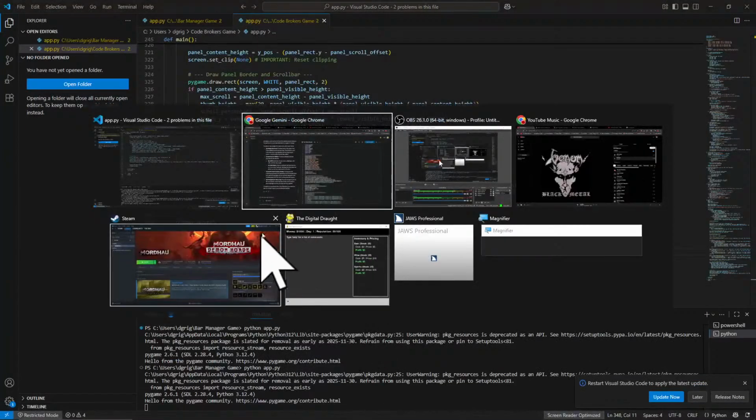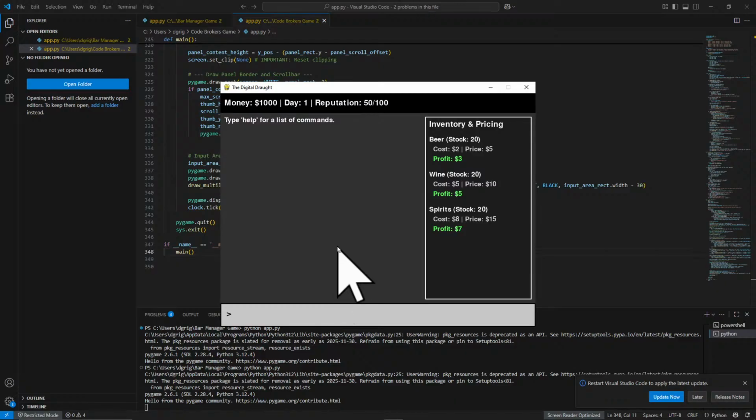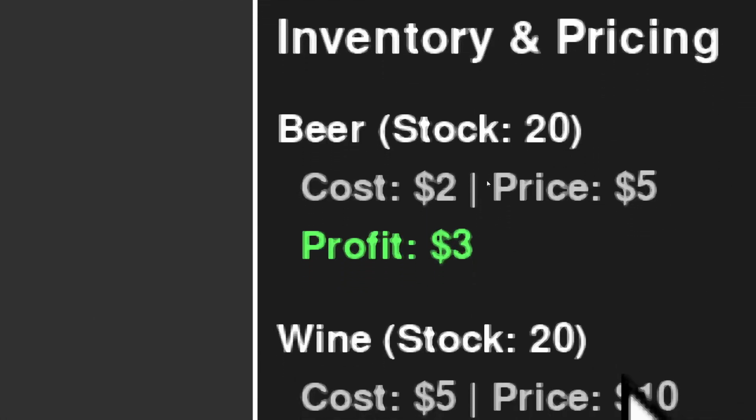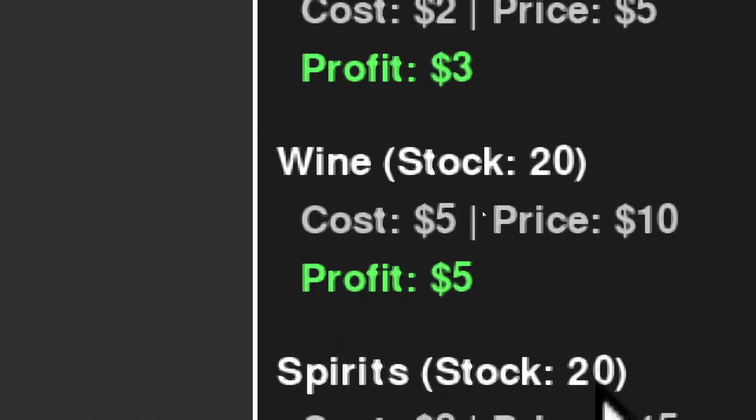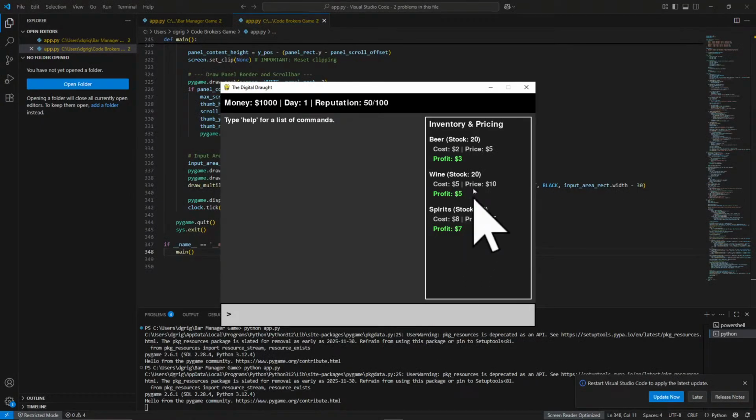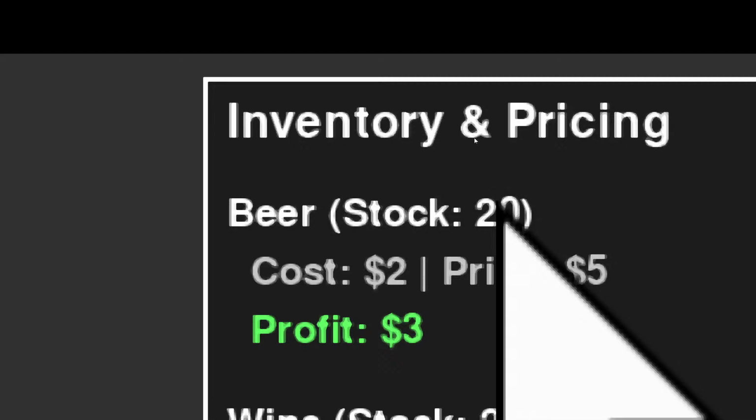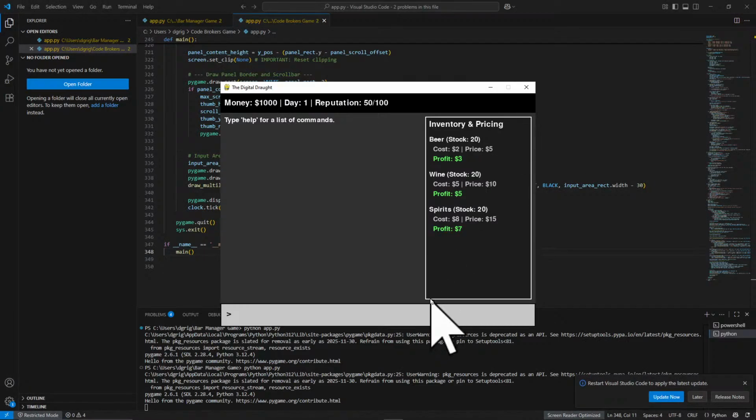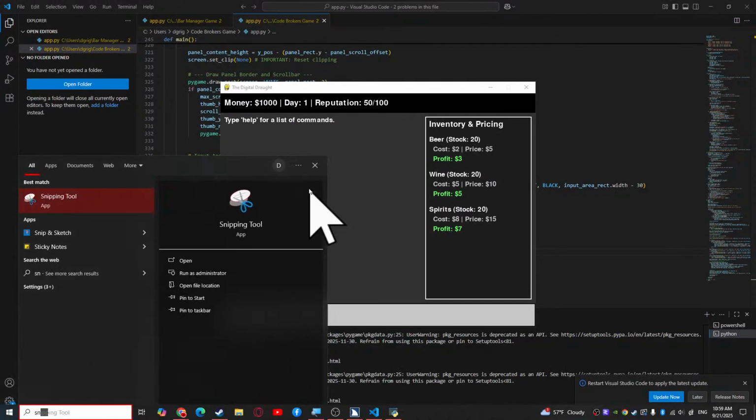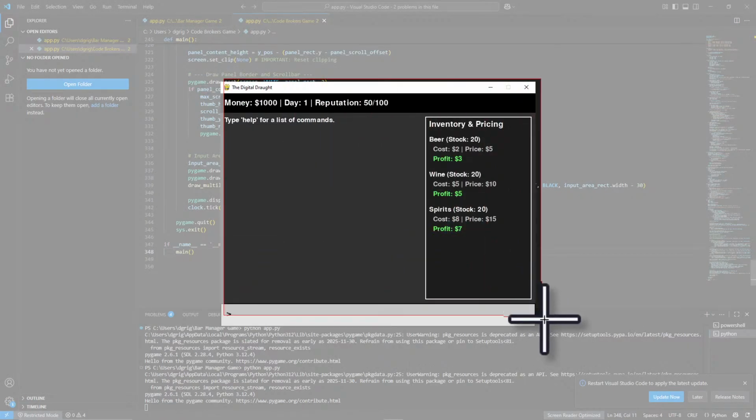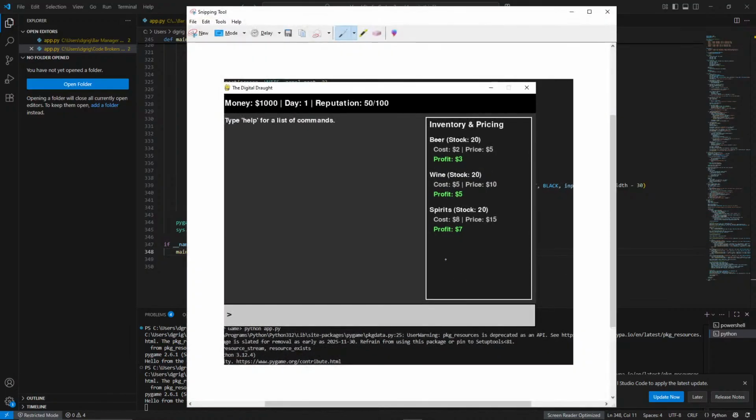Welcome to the digital draft. You've inherited a small bar. Good luck. Well, this doesn't tell me anything. Why does it not? Interesting. Well, it still doesn't show the UI. So I search for the Snipping Tool, hit the new button, and we go like so. Copied selection to clipboard.